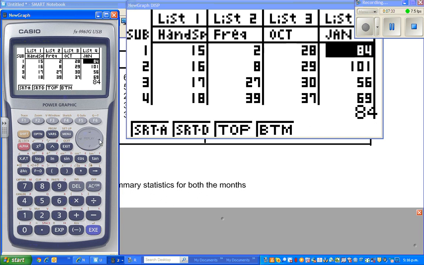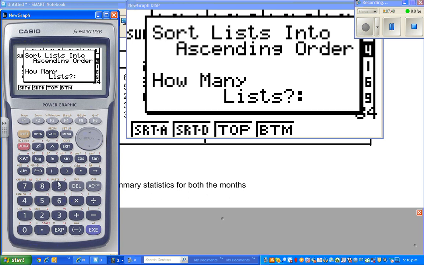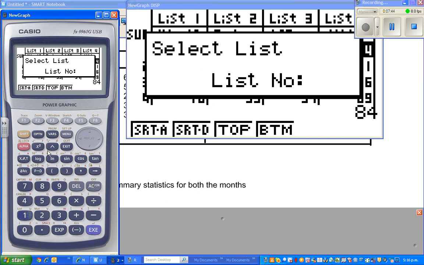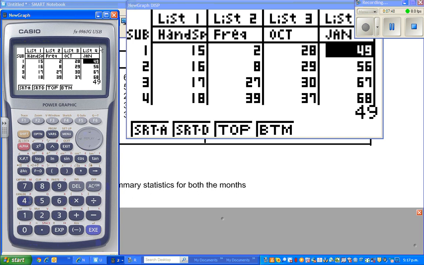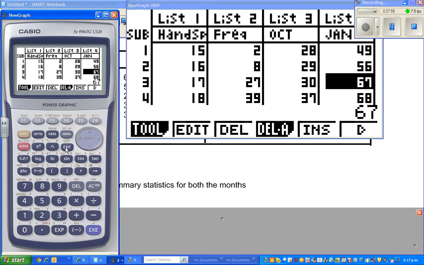Now if you want to do the same thing, I want to sort list 4 in the ascending order. So sort, how many lists do you have? I've got one list. And now they're asking you where is your list? That's in list 4. Here we go. So here October and January are sorted in the ascending order.